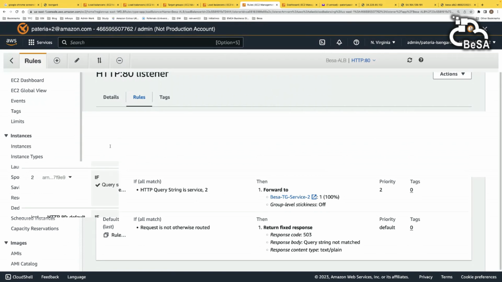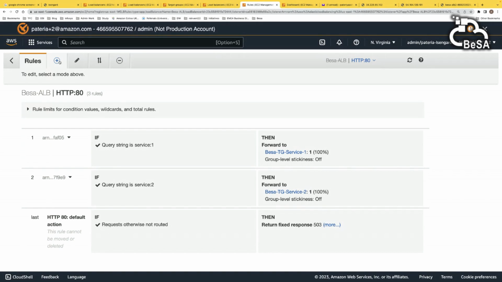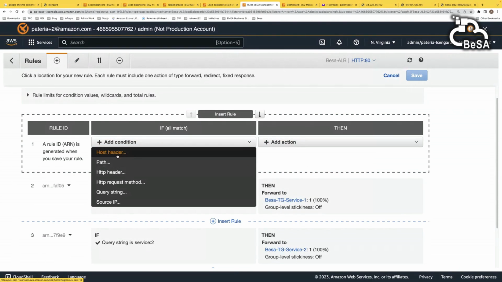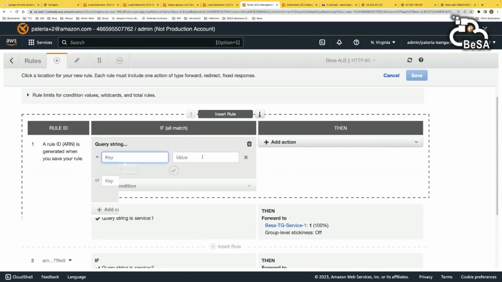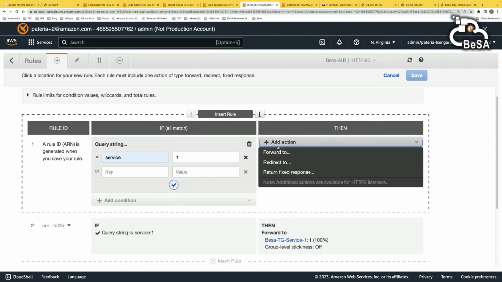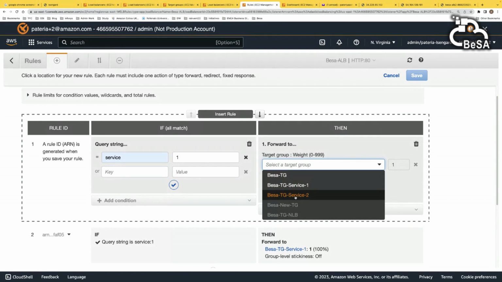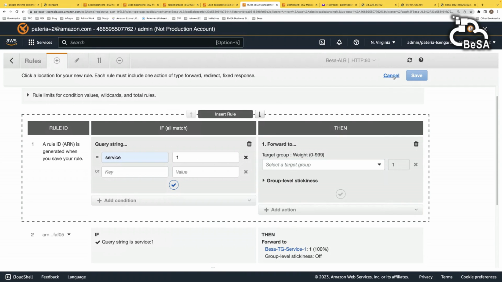So just for completeness' sake, this is how you do it, right? So here you go. You click on add rules, you need to insert a rule and add an action. You can have it based on the host header, based on the path, like slash photos, slash videos, or http header. I used query string, and I said service equal to 1, then send the traffic to target group 1. Service 2, send the traffic to target group 2. So this is what I did, just in case you are wondering how I did it.